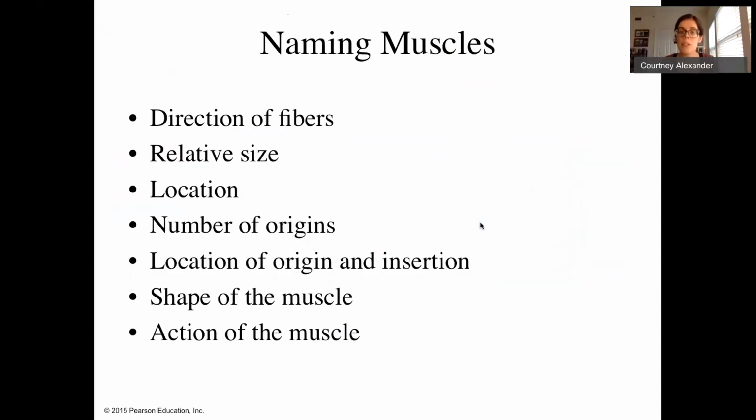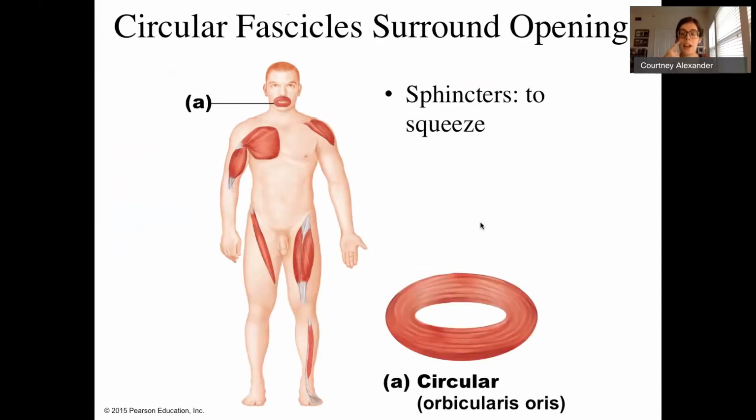When we name our muscles, we can name them in a variety of different ways. Some are named for the direction of the fibers, their size, their location, the number of origins, the location of that origin or insertion, the shape of the muscle, or the action of the muscle. And all muscles are arranged in fascicles. And again, different shapes of fascicles can give us different functions.